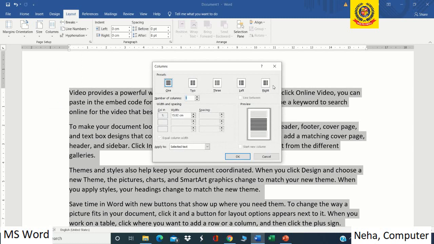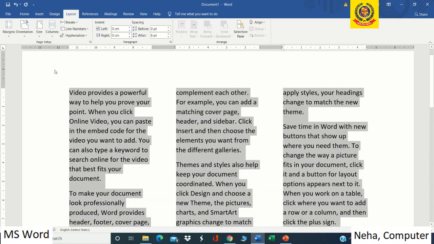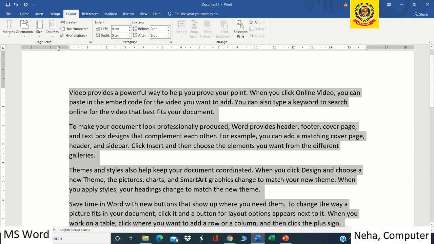There also we can select columns, like it is showing 1 now. If we select 2 and click on OK, we can see that it is divided into 2. Now if I select 3, it will change to 3 different columns. We see these types of settings in newspapers and magazines, so we can change our columns in this way.